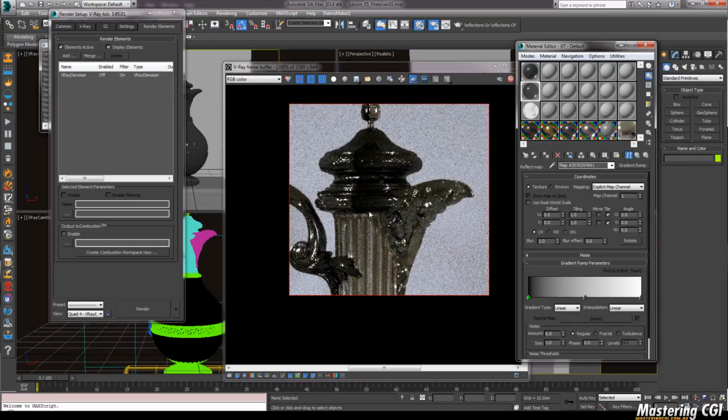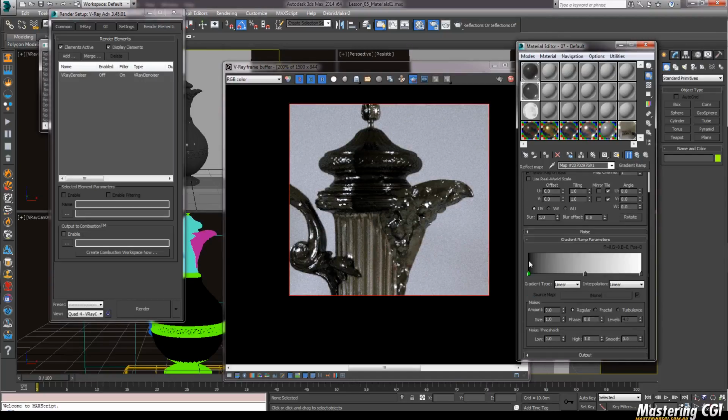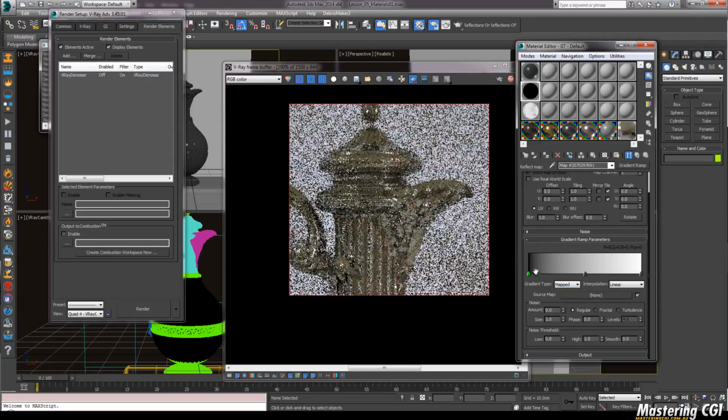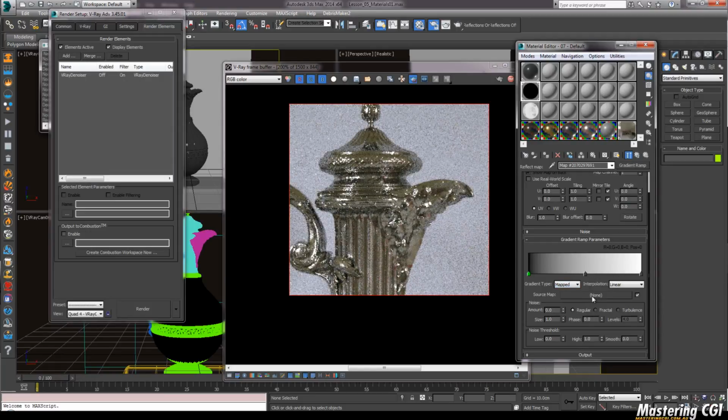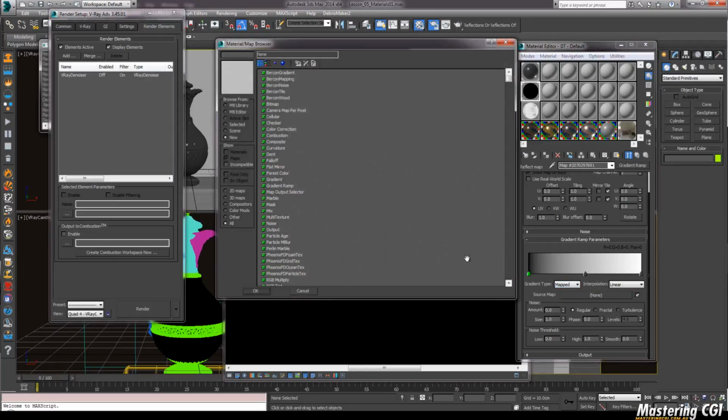Now the first thing you'll notice is that the gradient ramp, when the gradient type is set to linear, is based on the UVs of the object, which isn't what we want. We want to swap things to use a procedural texture, so in order to do that, I'm going to set it to mapped. Now we can control the color inside this gradient with a procedural texture. So I'm going to load the V-Ray Dirt into there.